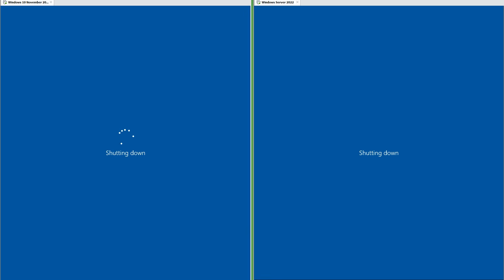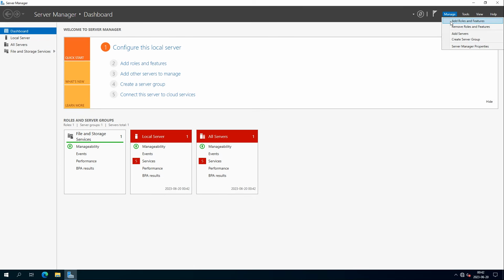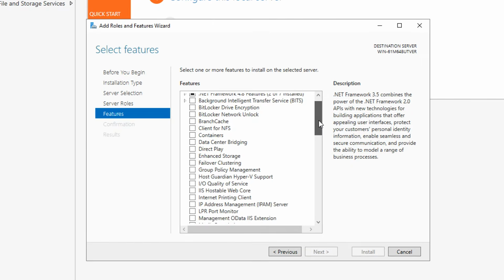In Windows Server 2022, when shutting down, it tells you what it is actually doing. In Windows 10 21H2, it just says shutting down. In Windows 10 21H2, it has circling dots above the text. In Windows Server 2022, it just has the text. They both have the same boot screen. In Windows Server 2022, there is no desktop experience feature to add.